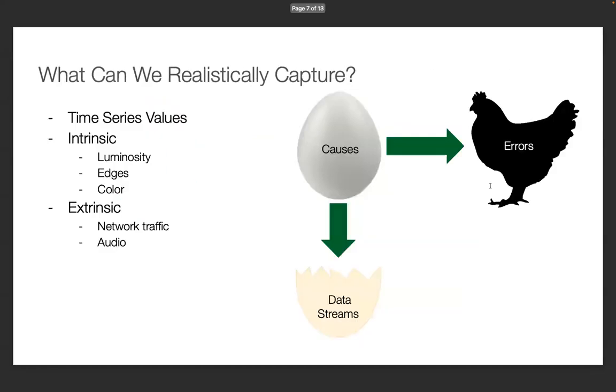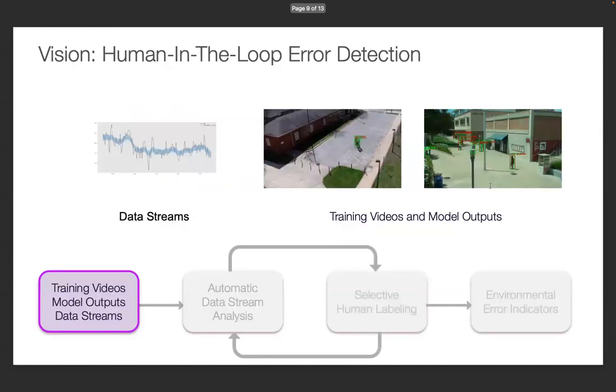So going back to this slide of data streams and errors, we can clearly see that there is a middle missing link of causes. And how to address that is what we want to focus on in today's presentation. We're presenting a vision for a human in the loop error detection system that allows us to capture some of these physical causes.